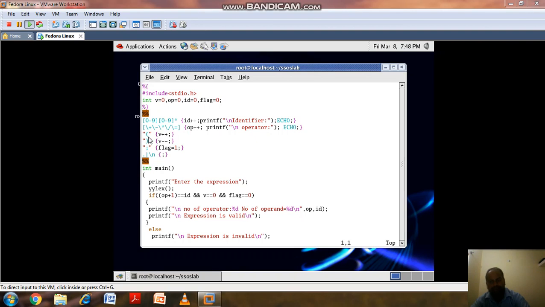Similarly, if the pattern is a left parenthesis, we will increase the variable v plus plus. If we encounter the right parenthesis, then we will decrease it, v minus minus, because in a valid arithmetic expression, for every left parenthesis one right parenthesis should be there. So the corresponding action will be taken.